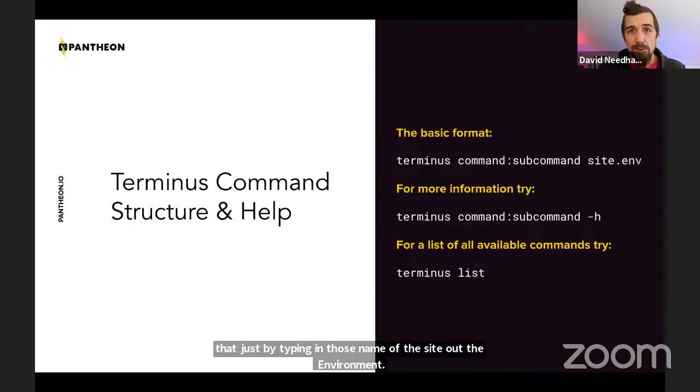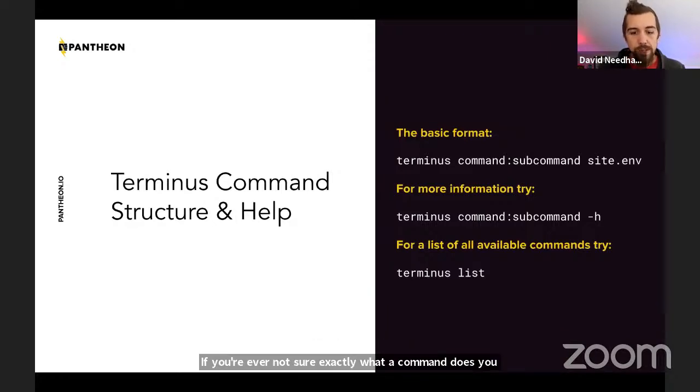If you're ever not sure exactly what a command does, you can always add a -h on the end. It will give you help for that specific command. And then if you're not sure what commands are available, you can always type in terminus list. So let's take a look at a quick example.